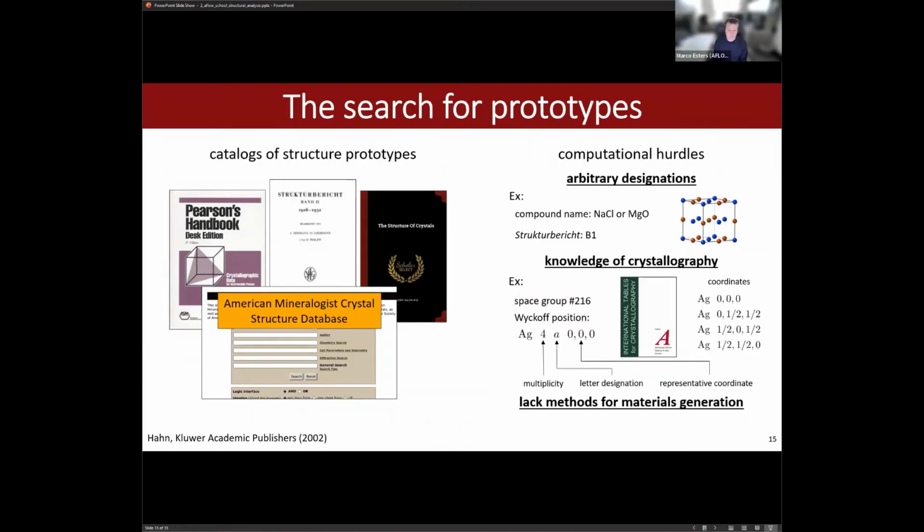There are additional hurdles to this. One is these designations can be very arbitrary. We know that, for example, sodium chloride and magnesium oxide have the same crystal structure. They're both rock salt, but sodium chloride and magnesium oxide have different mineral names, for example. Strukturbericht designation tried to make some sense of all these classifications, but the names are not very helpful. The Strukturbericht designation for rock salt is B1. What does that tell you about the structure? Not much, actually nothing. You just need to know B1 is rock salt if you see it. So that's a lot of memorization that you need to do, and it is not very generalizable.